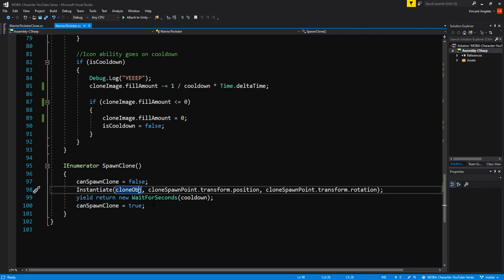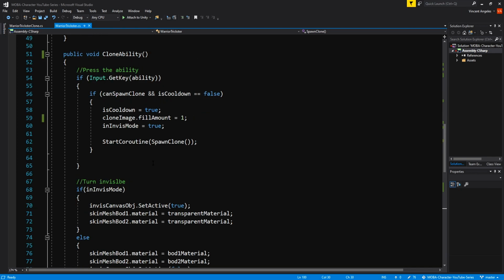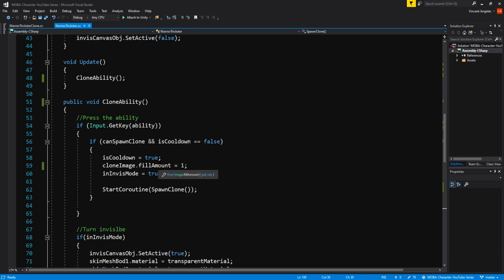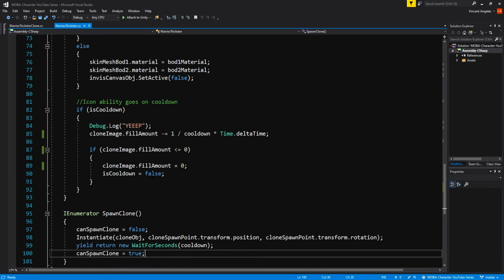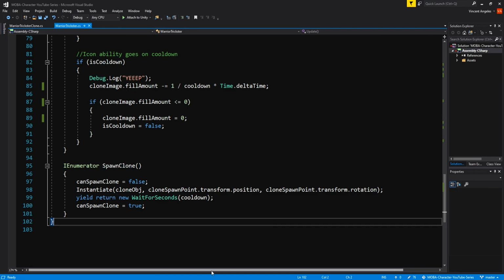The reason why I put this in a coroutine is so that we only make it spawn once instead of multiple times. If we put it in Update, you know it's going to spawn multiple clones even though you just pressed the button once. So I always like having things go into a coroutine if I just want to make it spawn once. That's pretty much the script for the character.